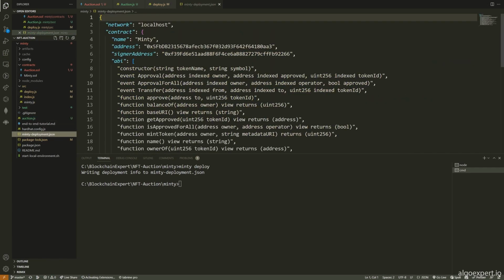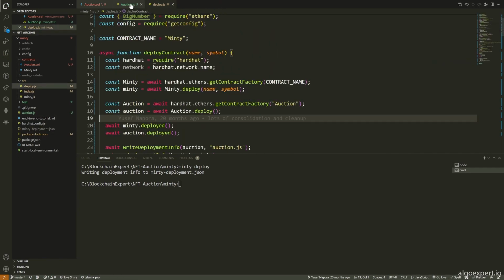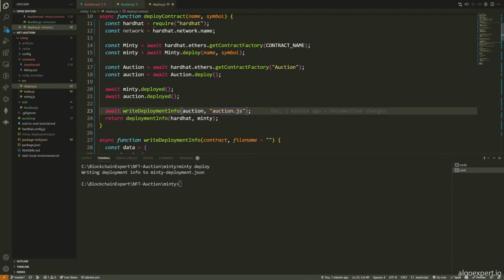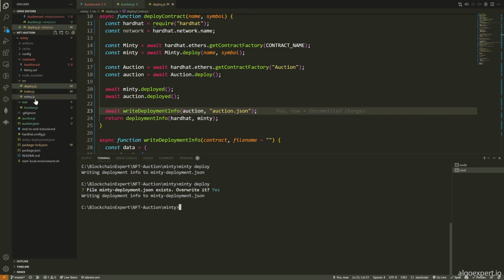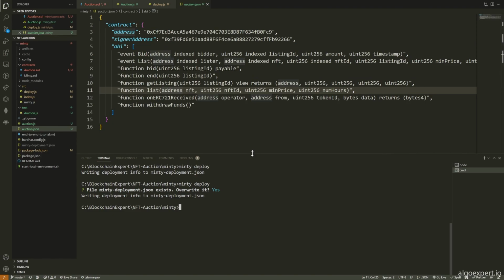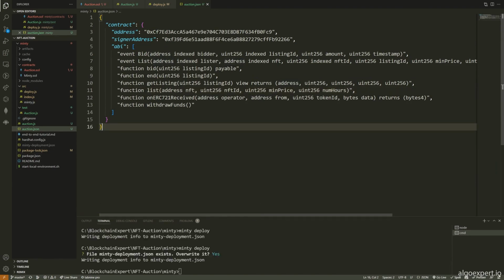And then we have minty deployment.json. So let's quickly go to our deploy, and let's make sure this says JSON, and then let's actually rerun this here. Okay, do we want to override this file? Yes, we can override that. That's fine. And now we should have auction.json, and this looks better. Okay, so now that we have deployed that, let's start working on our front end.